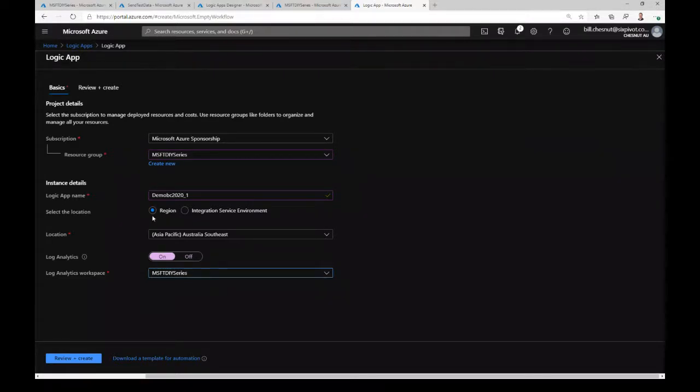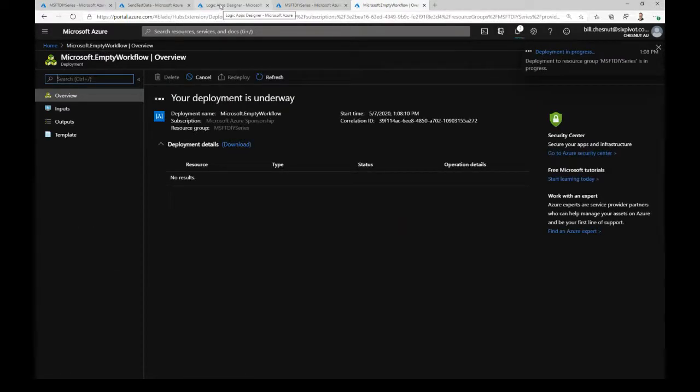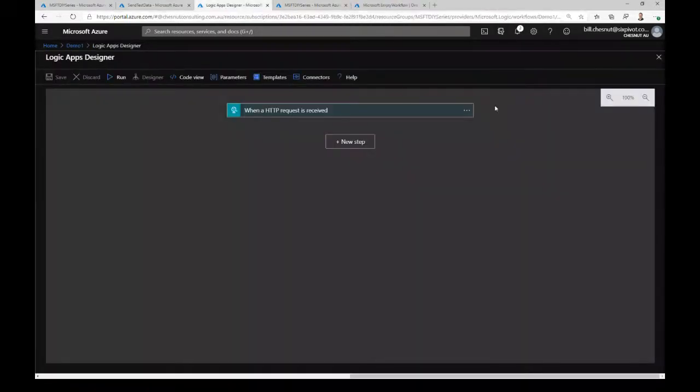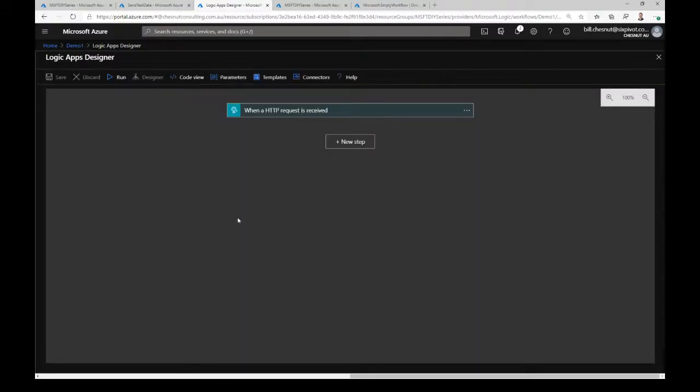And you'll see here, I get a choice between region and integrated service environment. So I can hit review, and then I can hit create. That's going to go off and create that, and that'll take a second. So we're going to hop back over here to our Logic App Designer. If we hop back to the Logic App itself, we'll see that we've got some run history and information about the trigger it's using. But what I want to show mostly is the editing experience of the Logic App. This is in the Logic App Designer in the Azure portal.